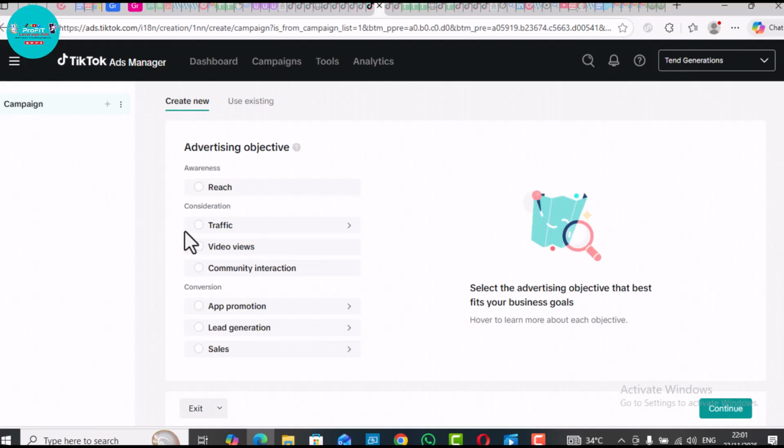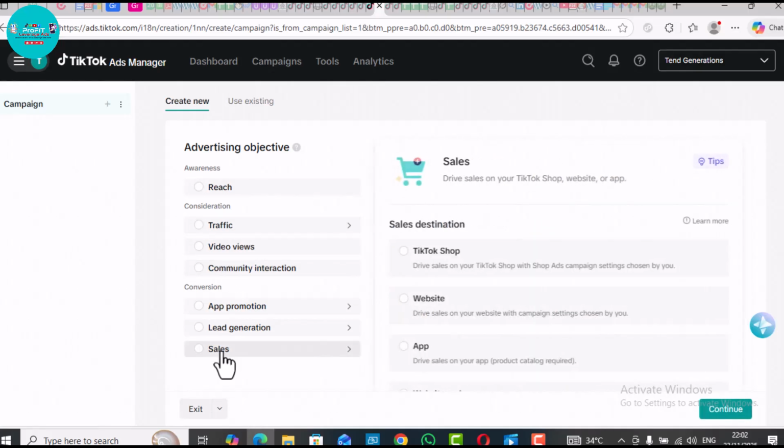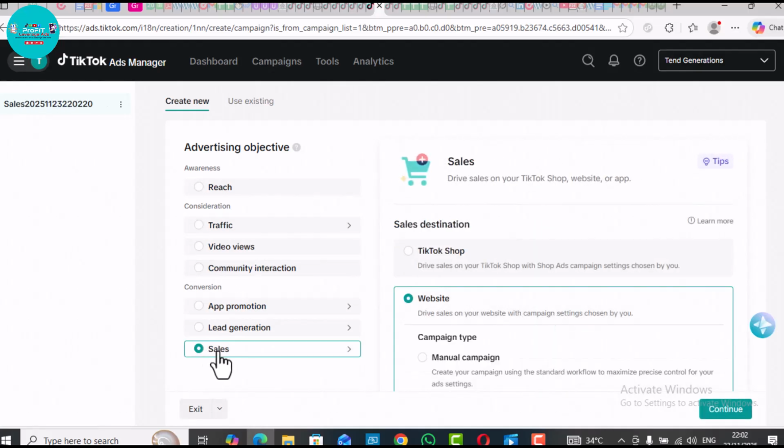So here now we can begin to create our ad by selecting our objective. We can select reach or traffic or video views, whichever one you want. But if you want better conversion, you can go with sales. So let's suppose we are going with sales. I may not launch this ad at the end of the day, but I want to show you that you can actually select these audiences that we have created, the custom audience and the lookalike audience, to run your ad. Having selected this, let me say I put it on website, then manual.